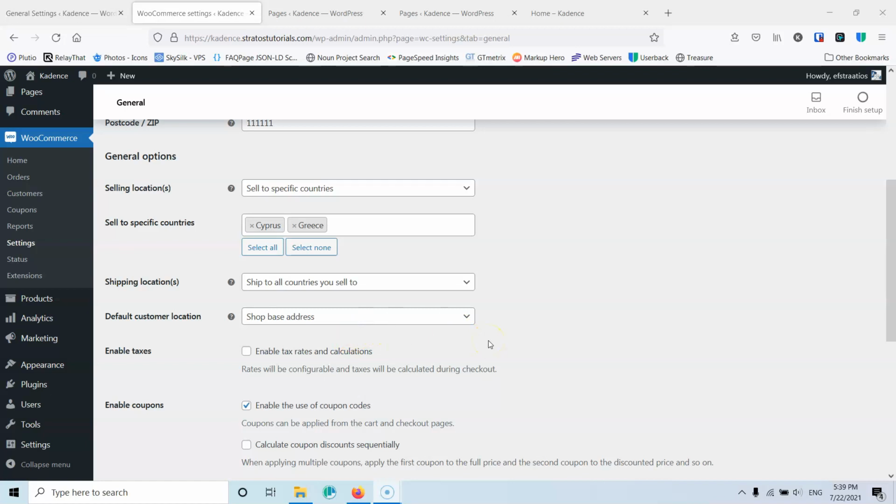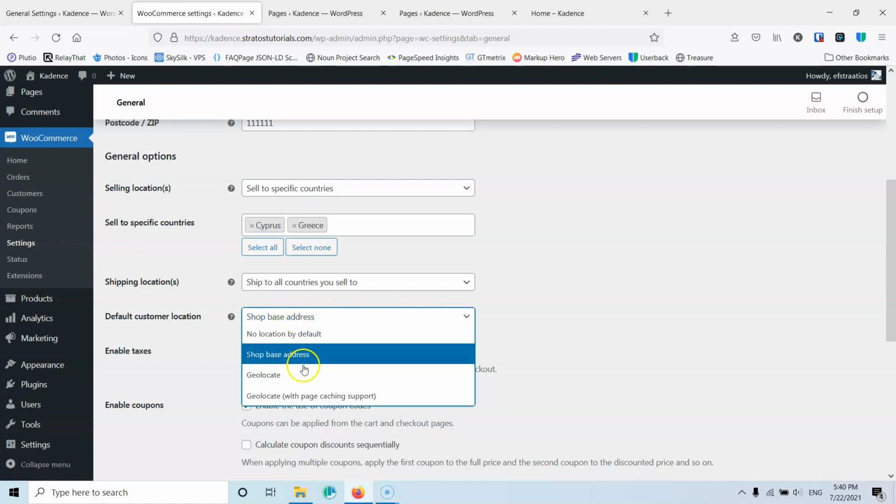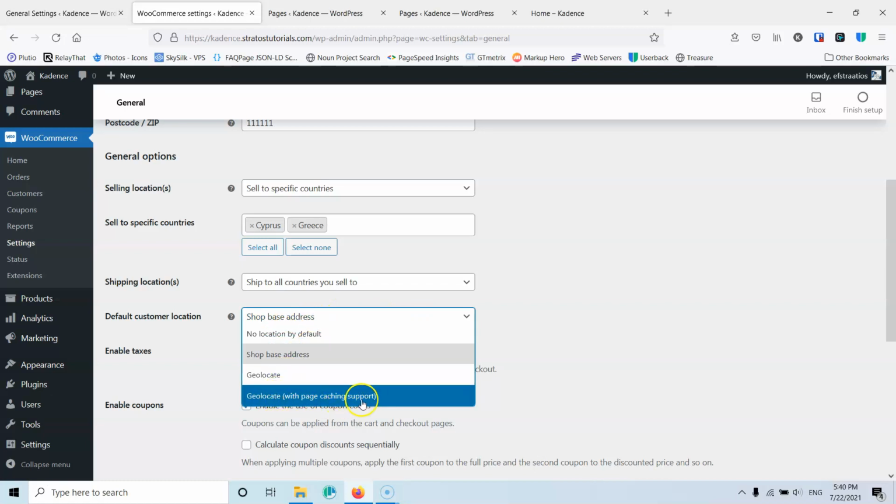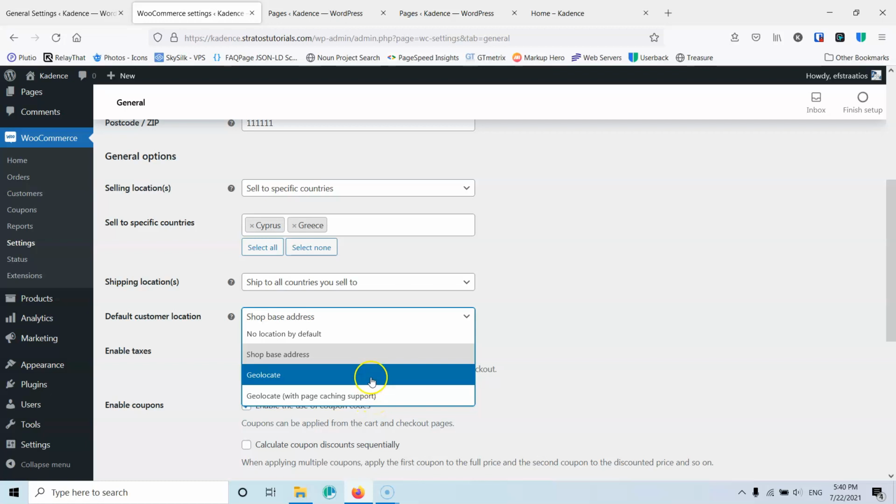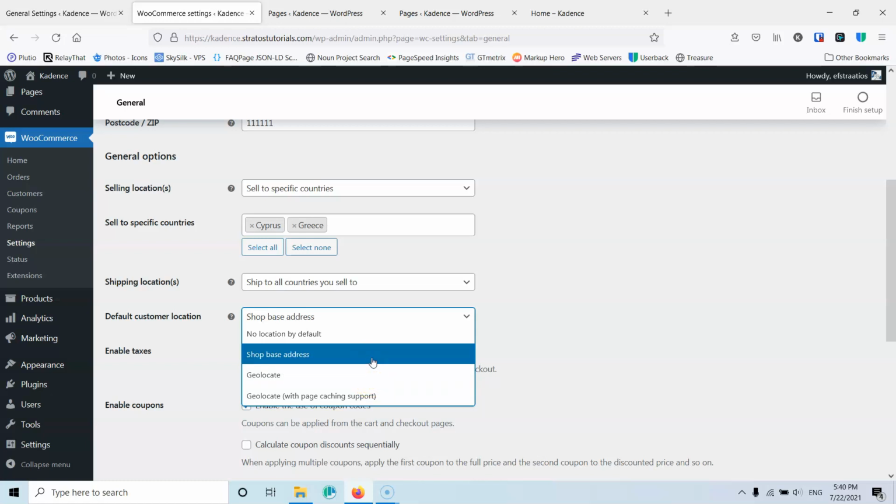And when he goes to the checkout, then he will see the prices depending on his location, because he will add the location information, the address. So it will be calculated accordingly to the taxes that he has in his location. Keep in mind that if you select here the Geolocate or the Geolocate with page caching support, it means that you have to add something in your privacy policy, GDPR consent or something, that he can accept for that, because you do some geolocation tagging to him. Also, from his mobile phone, he must accept the geolocation or it will not work.